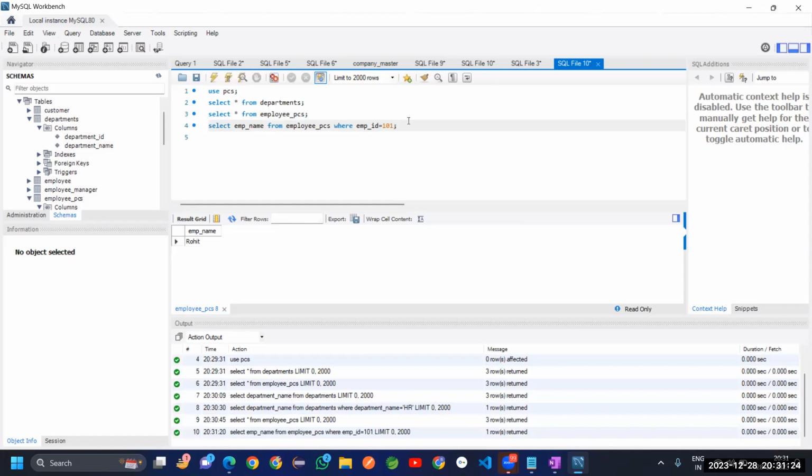So just now we have seen we retrieved the data from the department table as well as the employee PCS table. But my requirement is I need to retrieve records from both tables at a time, not with separate commands, by using SQL commands. How can we achieve that? Here we can achieve this by using joins.